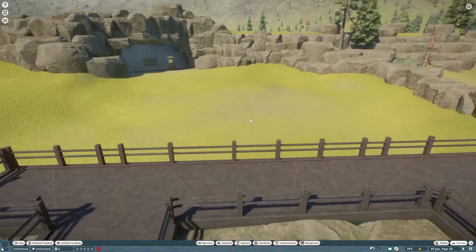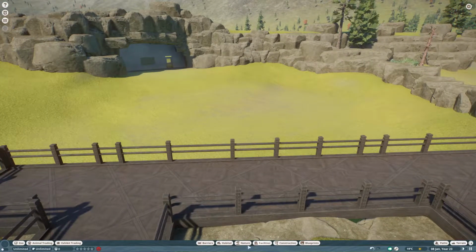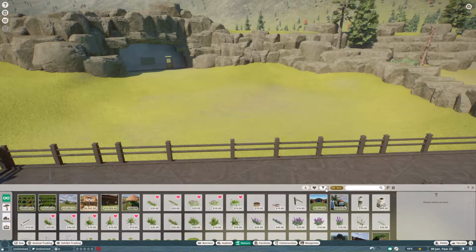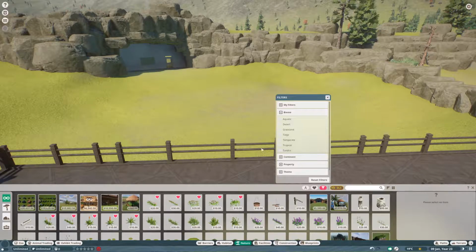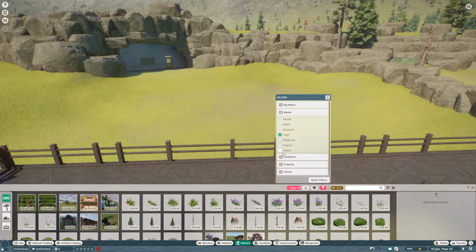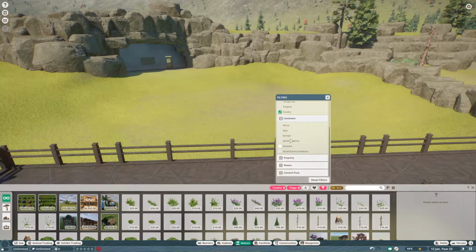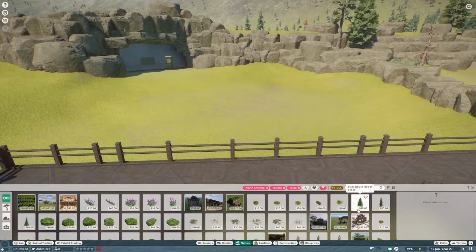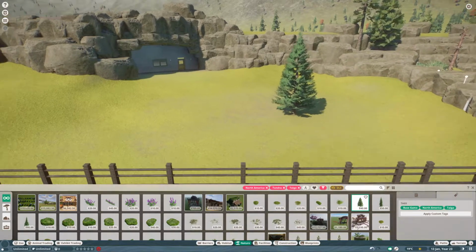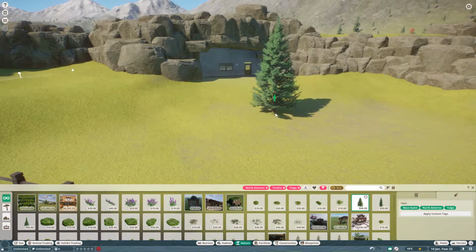Alright, cool. We're ready for some trees. Let's go ahead here. We're going to want to turn our filters on. I like getting taiga and tundra for this area, and we're going to get the North American black spruce. This is like my go-to for this biome.